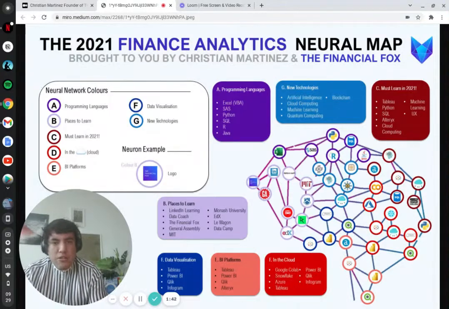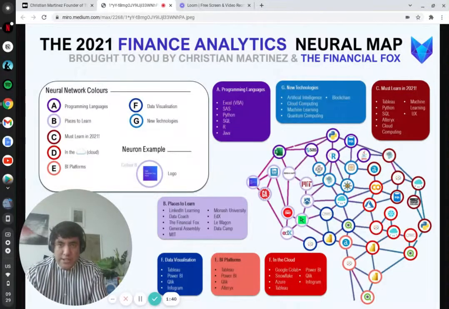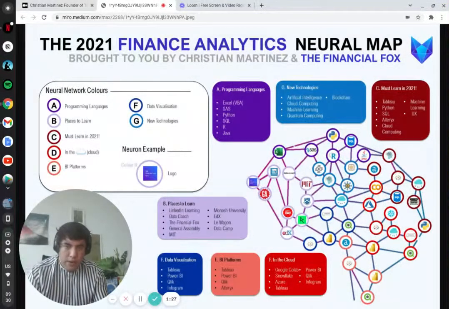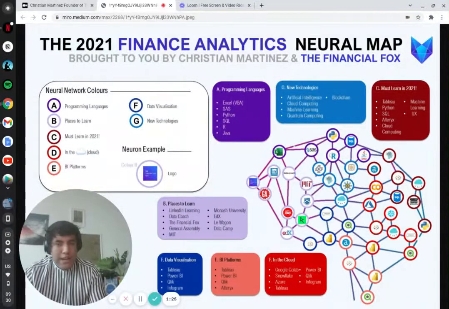Now, I want to say as well the new technologies in 2021. So for example, artificial intelligence or AI is very good to learn right now and to enhance your skills with a little bit of knowledge of AI. Cloud computing, of course, as I mentioned. Machine learning is really good for forecasting and basically to predict the future.